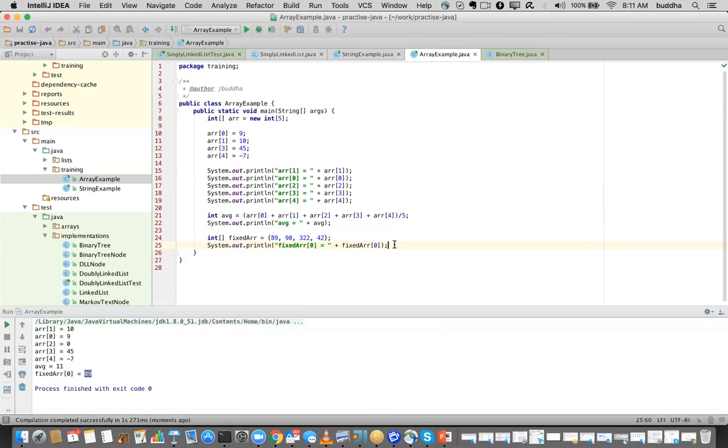Okay, now here what we did, we created an array of a certain size and the values are given later. Here we have created an array of fixed size and the values are given at that time. And one thing that you have to remember is arrays are fixed size. You cannot change the size of the array once you have created it.